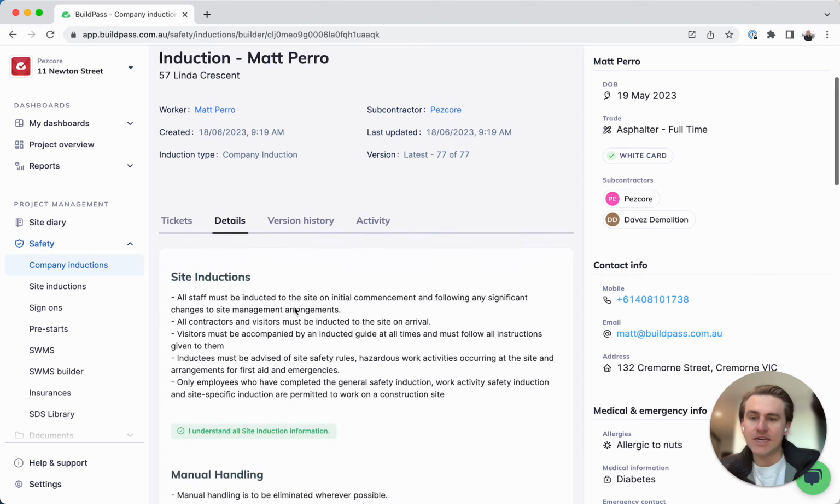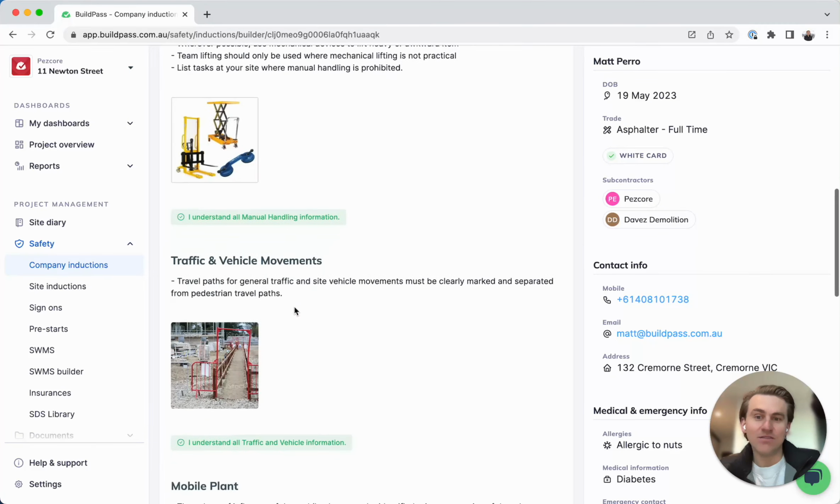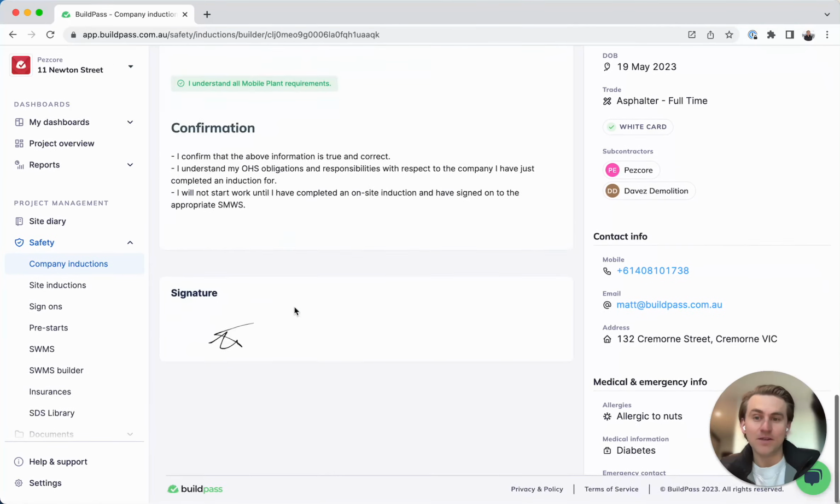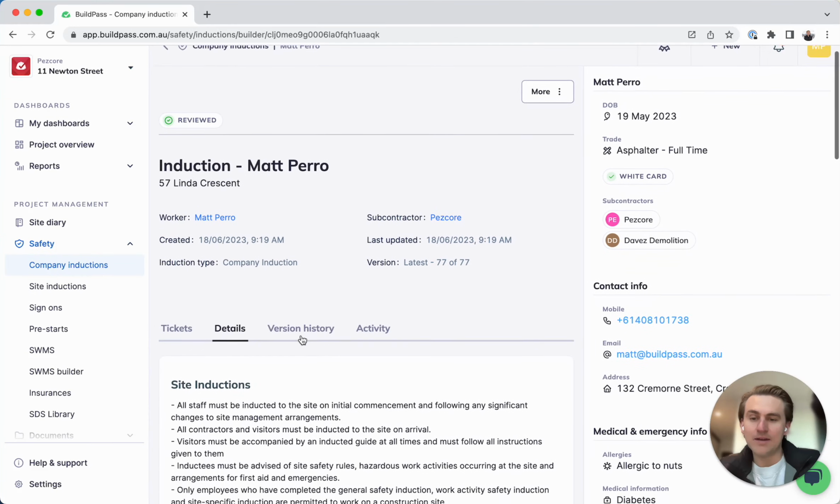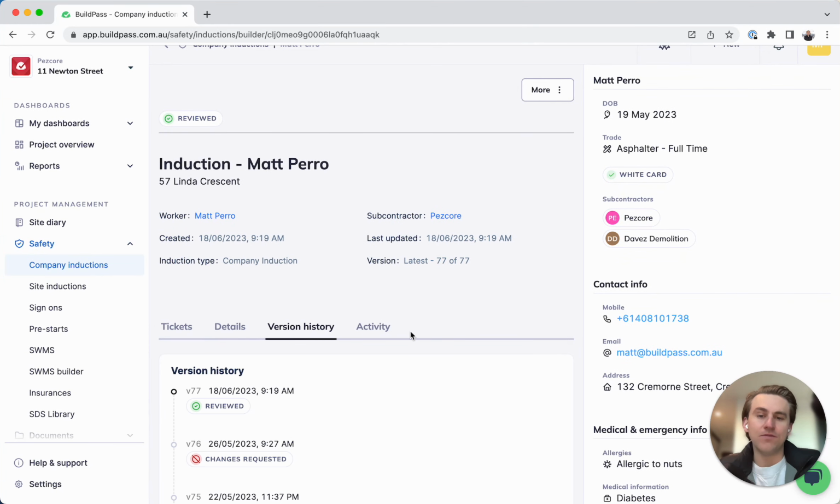So I can see in here that this is my induction that we've done as a company. So you can manage all of that through BuildPass, and you can have different versions and things like that. And this is the workers' information over here, or my staff.